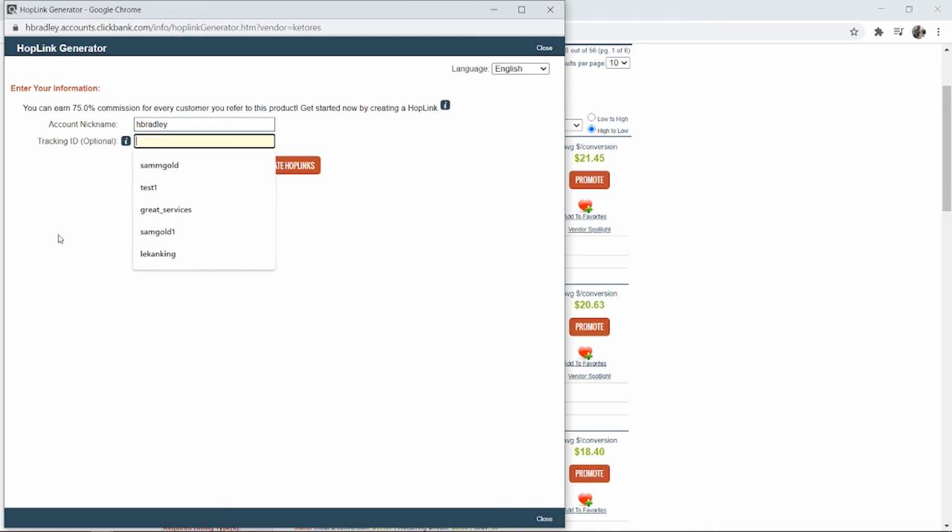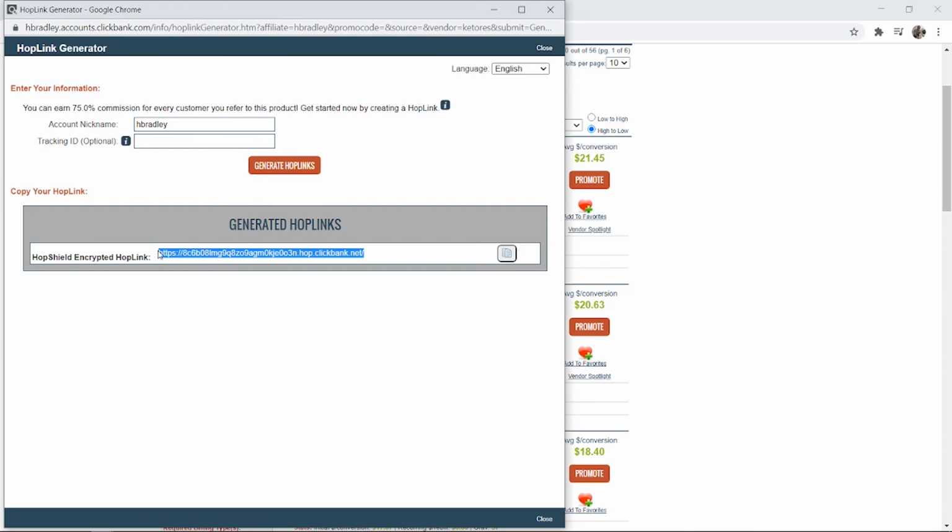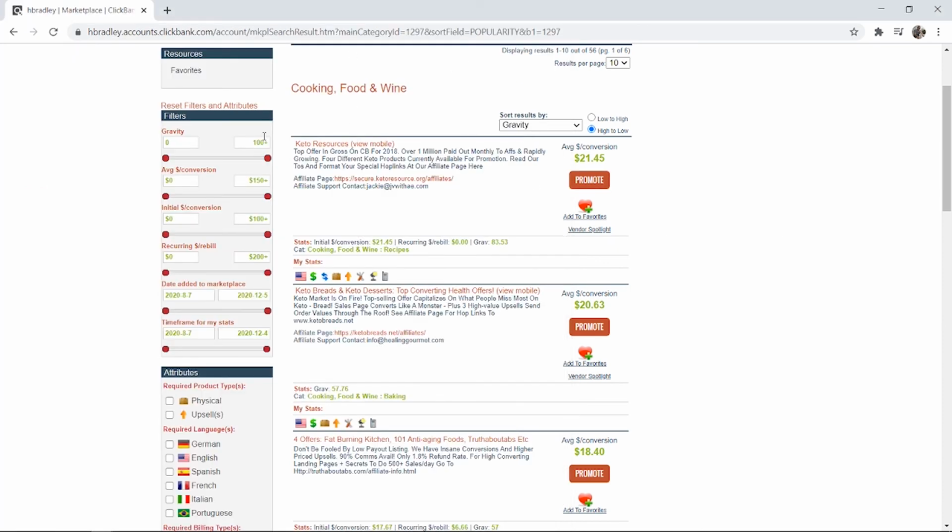So if you're doing Facebook ads or if you're doing different traffic sources, you can add your traffic source here so you can see that in your stats. Then click generate hop links and then ClickBank will give you your unique link. And whenever somebody clicks on this link, it will take them to the sales page of the product. If they go and buy it, you're then going to make some money.